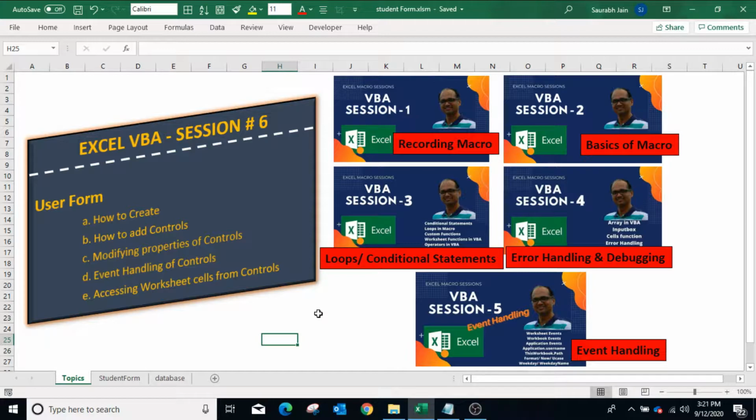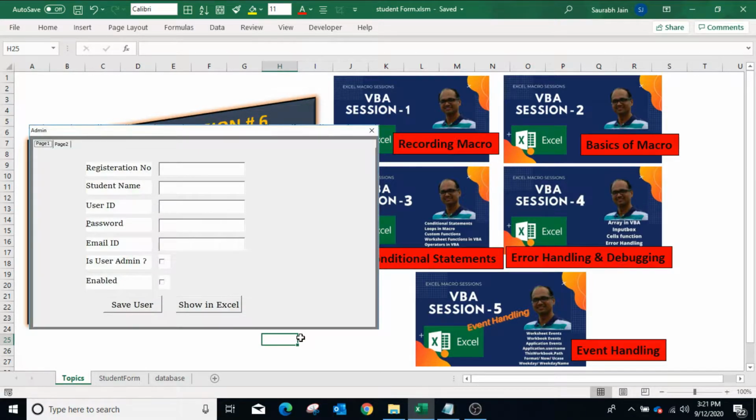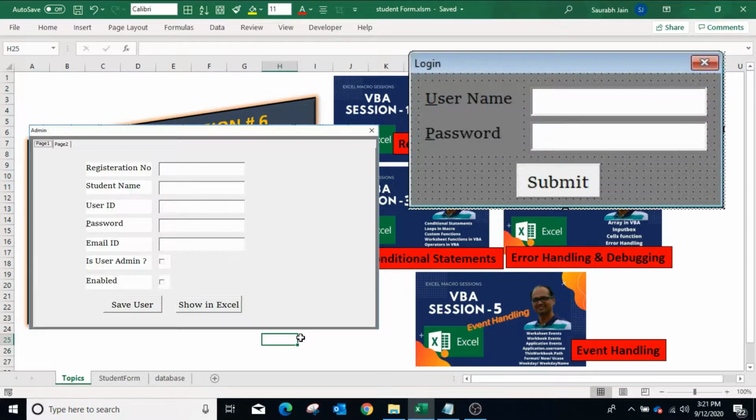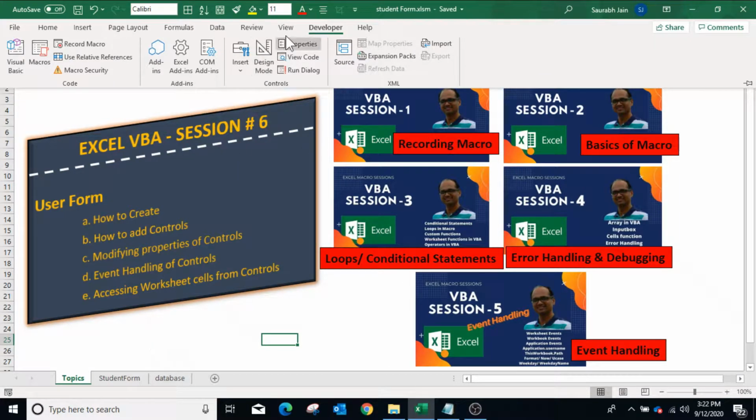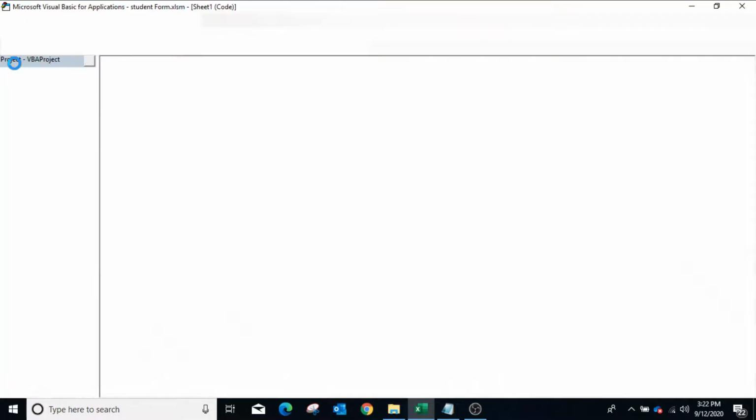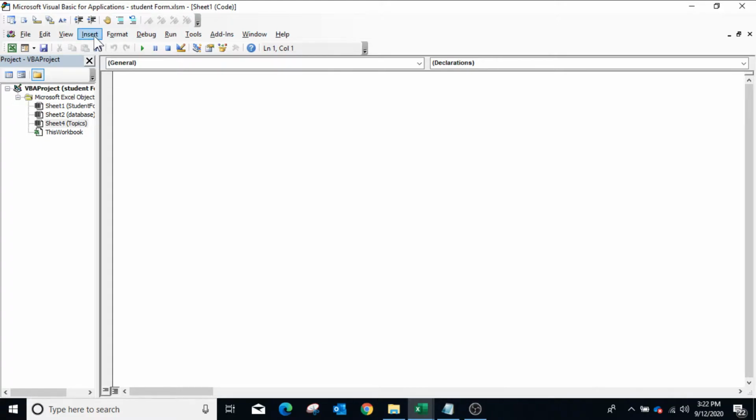Let's start today's session. VBA user form is a useful dialog box which can interact with the user to take inputs. VBA provides different controls like button, list box, combo box, checkbox, which we can use in user form to make it interactive. To create user form, go to VBA editor, click on insert menu and select user form.